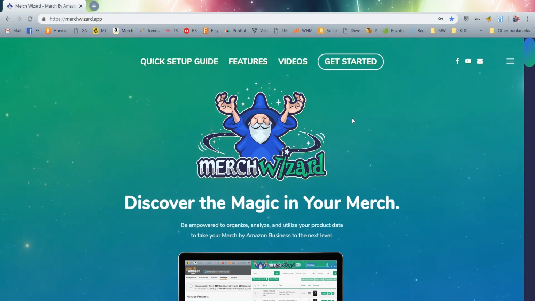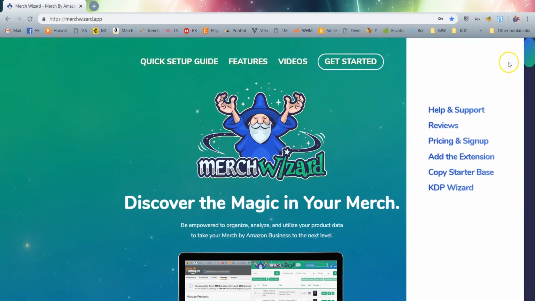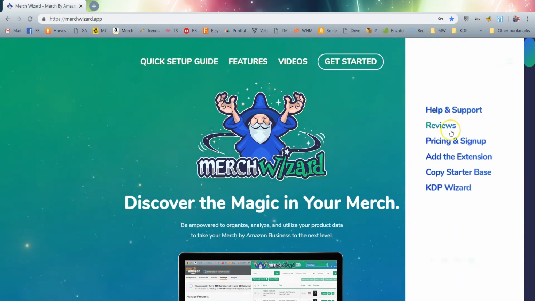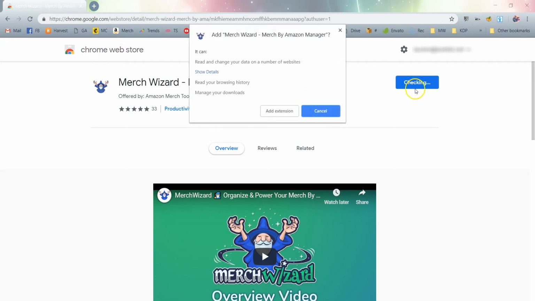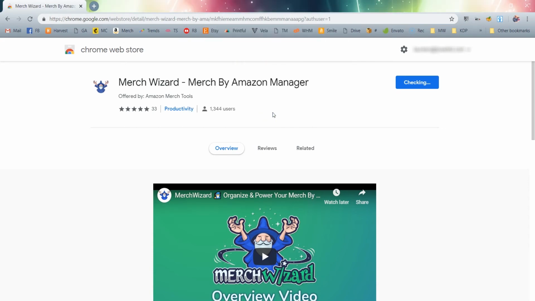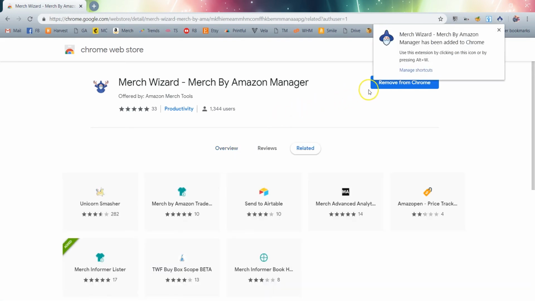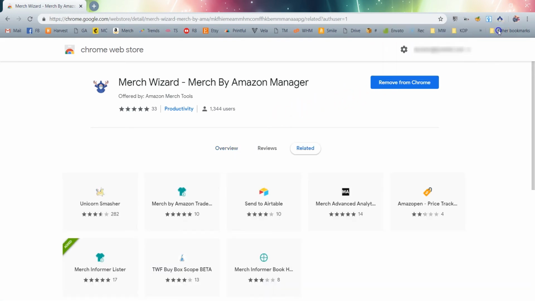First, you'll need to head over to the Chrome Store and add the Merch Wizard extension to your Google Chrome browser from your computer. Simply click the link on our website navigation, look for the Add to Chrome button at the top right of the screen, and click to add the Merch Wizard extension to your Chrome browser. Be sure to allow the permissions required by the app in order to proceed. You should now see the Merch Wizard icon appear in your browser toolbar.